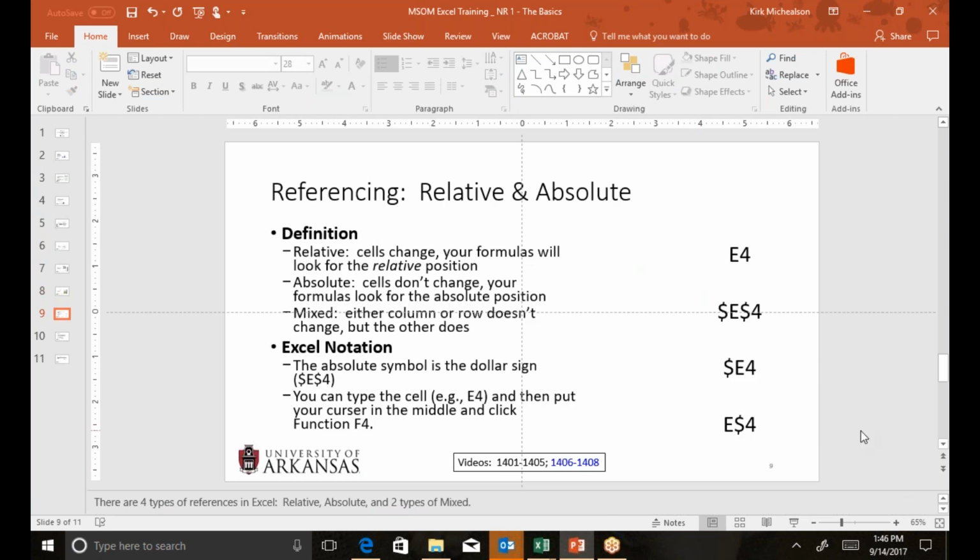In relative, and I'll show you some examples of this on the next worksheet, the cells will change when you copy and paste that formula in a new cell, and they look for the relative position of where the new cell is, and it will take the values associated in that formula. And I'll show that here. It's kind of confusing. And it will just be like the column and the row.